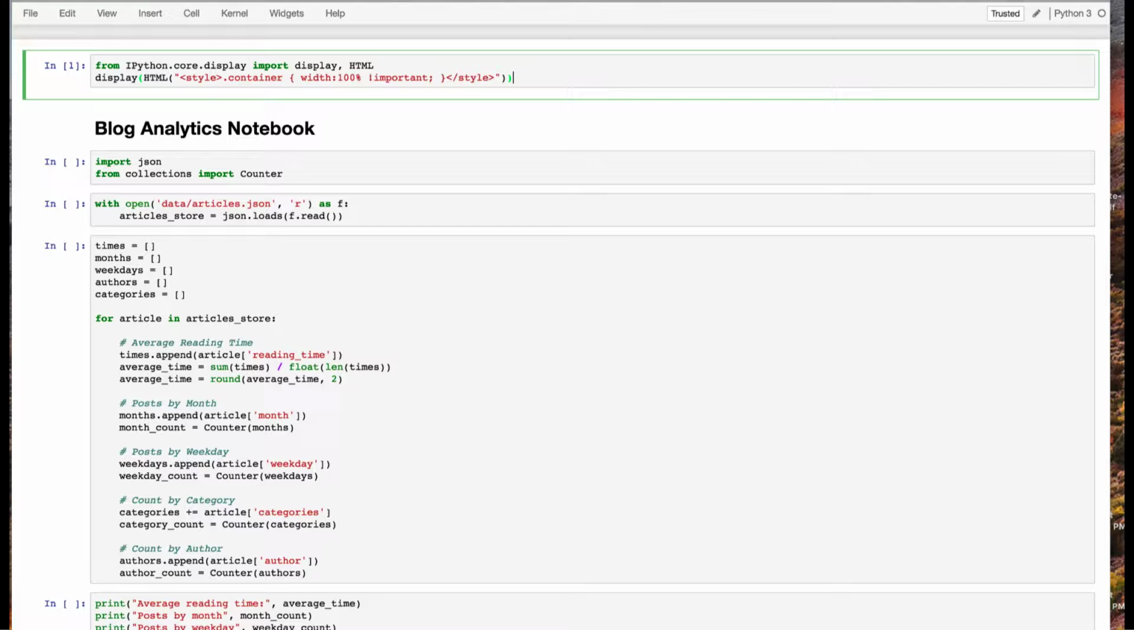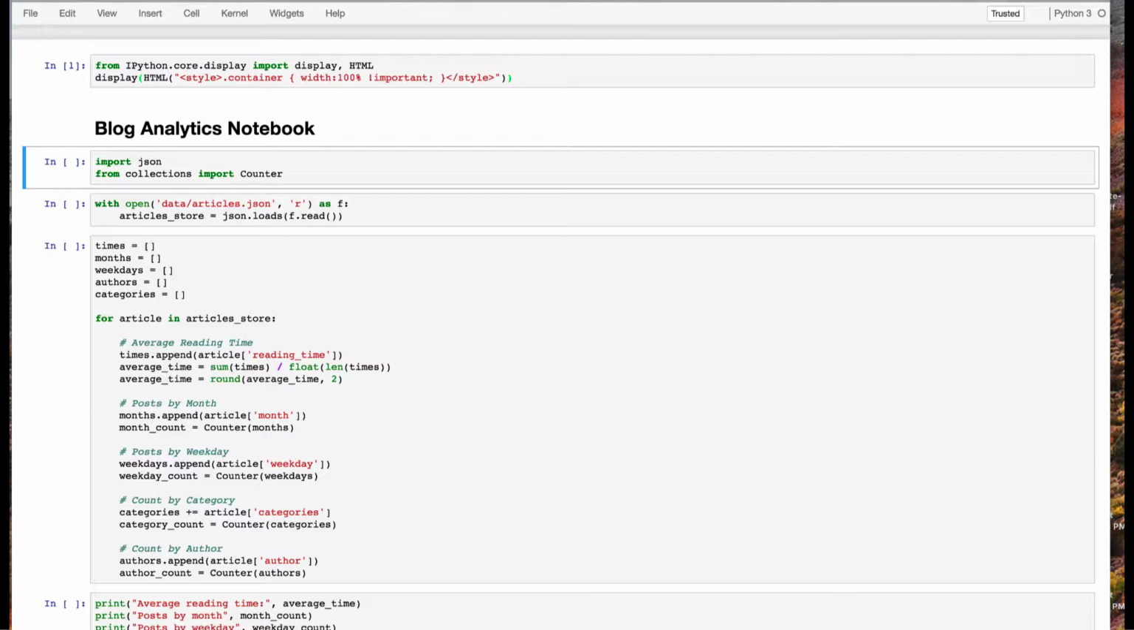So we have a separate notebook here for computing analytics. Let's walk through it. In the first cell, there's simply code to widen the notebook. And then our import cell, we're importing the JSON package so we can load that file we created in the last video. And then we're going to import Counter from collections. Counter is a special type in Python that counts the occurrences of an item when you send it through. So if you send a list into Counter, it will count the number of items in the list.